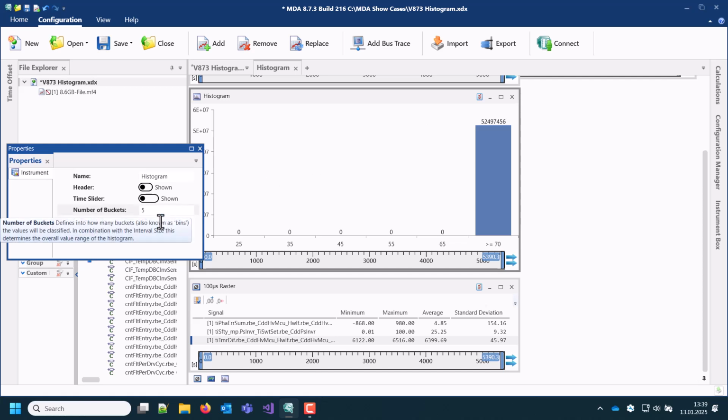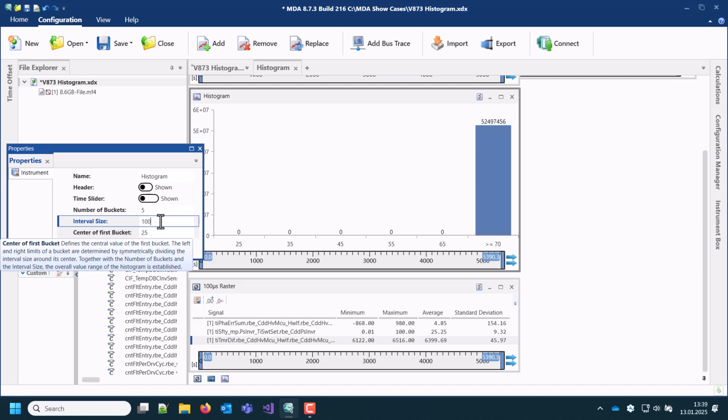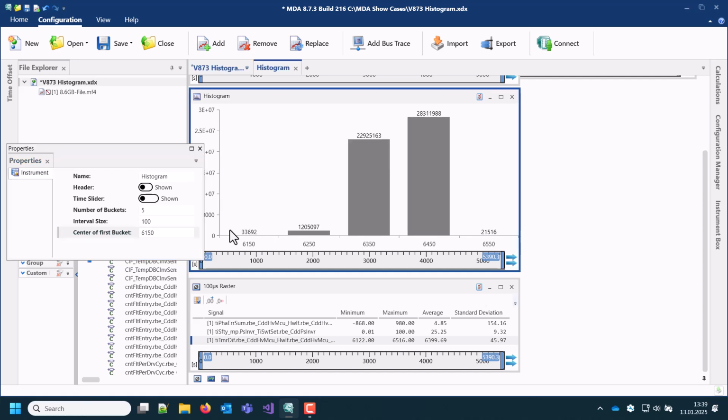The properties include the number of buckets, the interval size, which means the width of each bucket, and the center value for the first bucket. If all samples fit into one of the defined buckets, the colored bucket for extreme outliers disappears automatically.